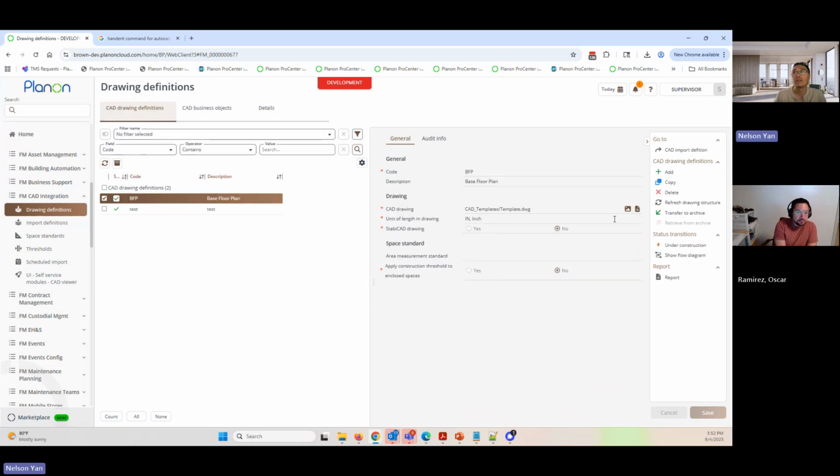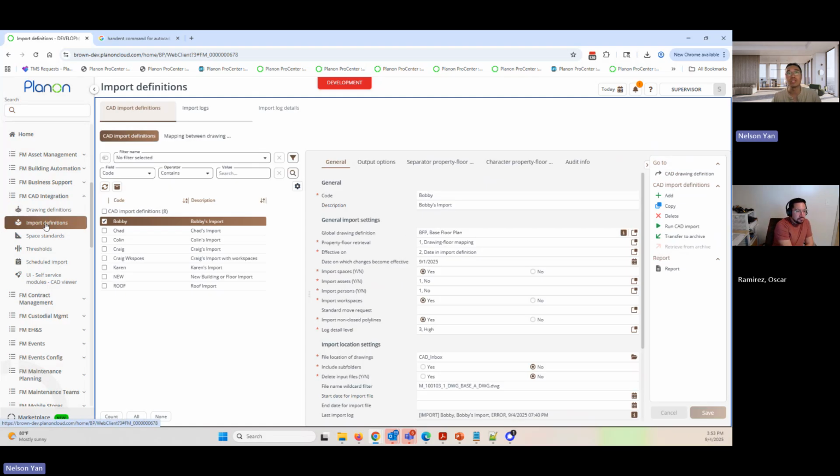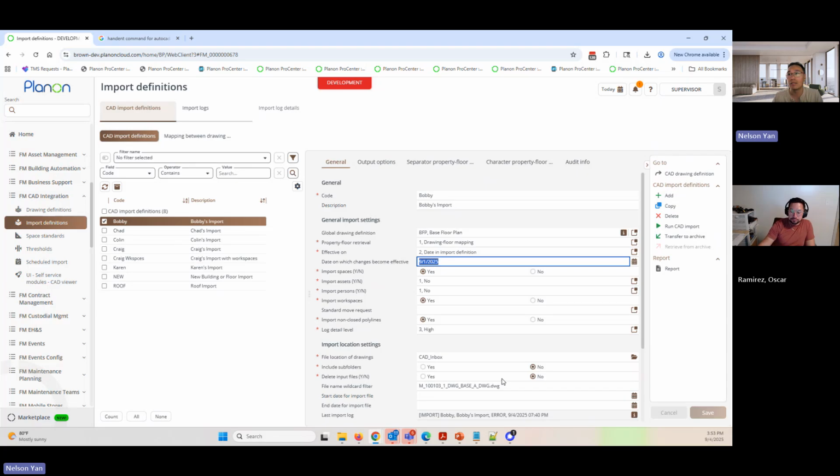Once we have that, we make sure that it's in the completed status. So the checkbox here, make sure it's in the completed status. And then we go to the import definition. The import definition is where we actually import the drawings, right? So here we want to make sure that we're using the right drawing definition, and then we have the right date applied, and then the actual file name that we want to import.